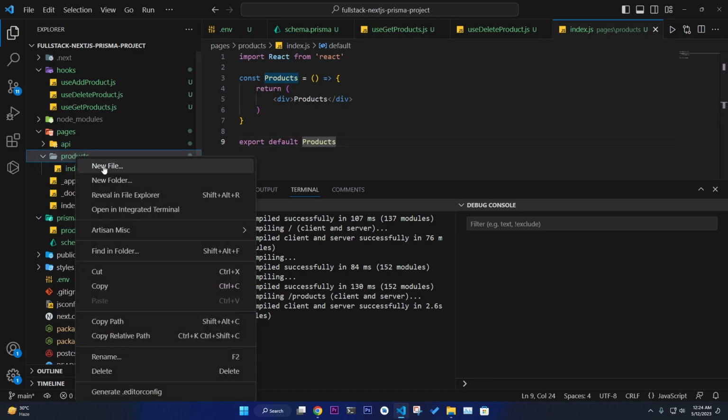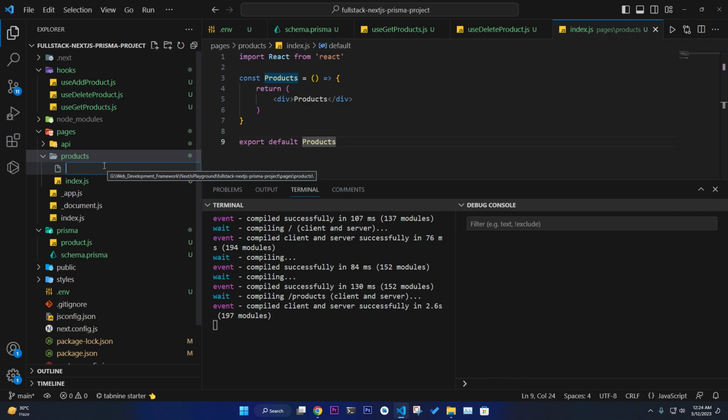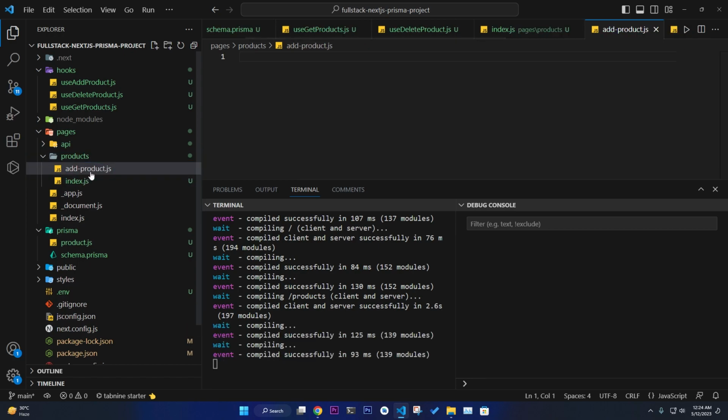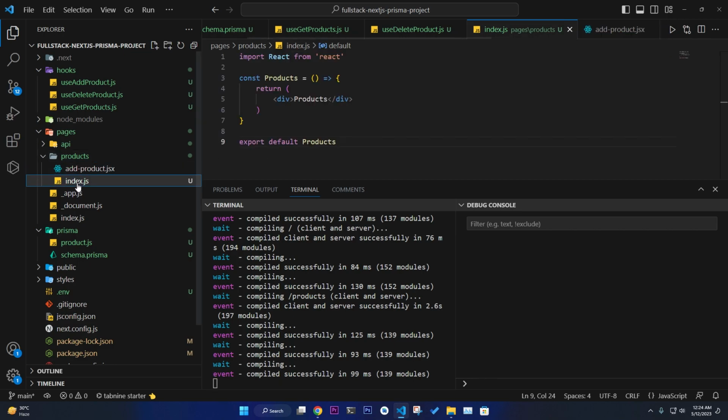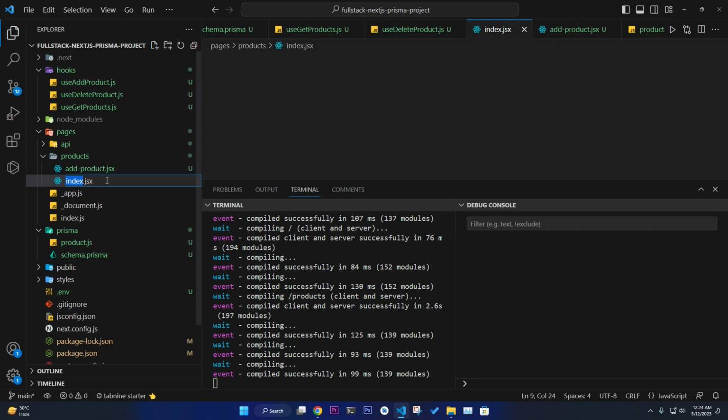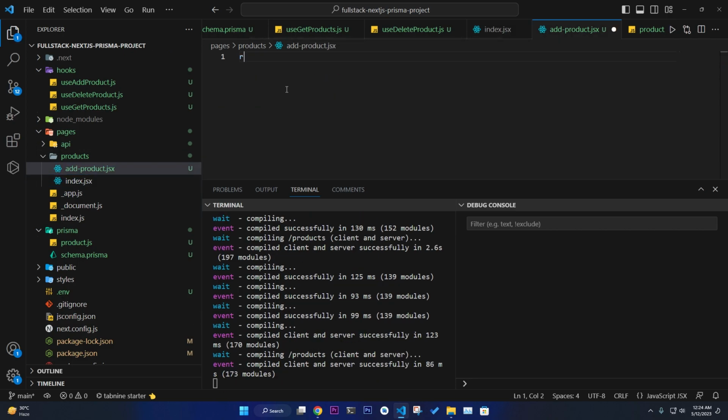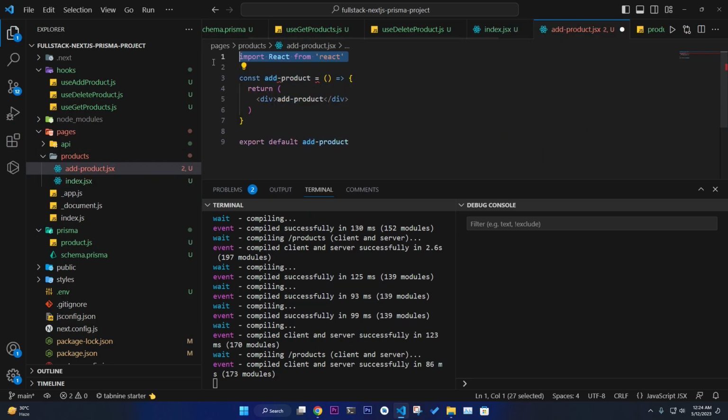But before that, we're going to add something. So we're going to use add product.js. Okay, you can use JSX. Let me use JSX because this should be a component, and this should be better if you just name it JSX. Okay, so this should be add product, and you don't need this.